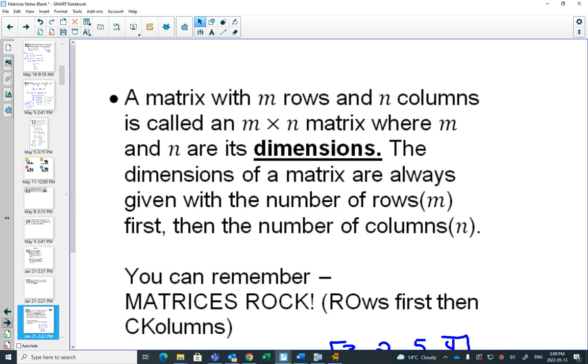A matrix with m rows and n columns is called an m by n matrix, where the m and the n are its dimensions. And in order to do the dimensions, you always have to put the row value first and the column value second. So we need an easy way to remember this.